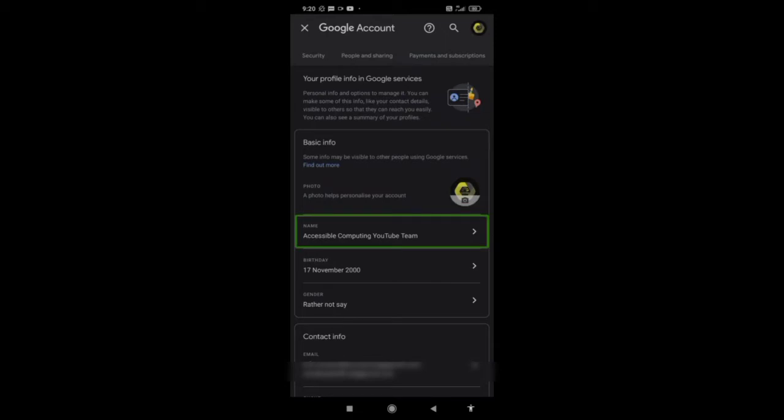Name. Accessible Computing YouTube team. So this is your Google account name, which shows on your Google account. Suppose when you send any email, the recipient can see the name. Okay, so I'm swiping from left to right again. Birthday. November. Gender. Rather not say. So birthday, gender, contact info.